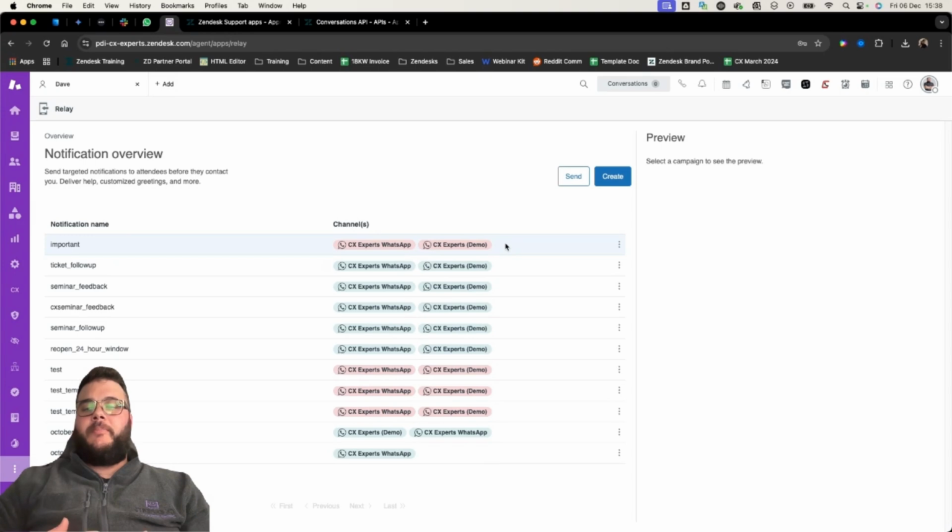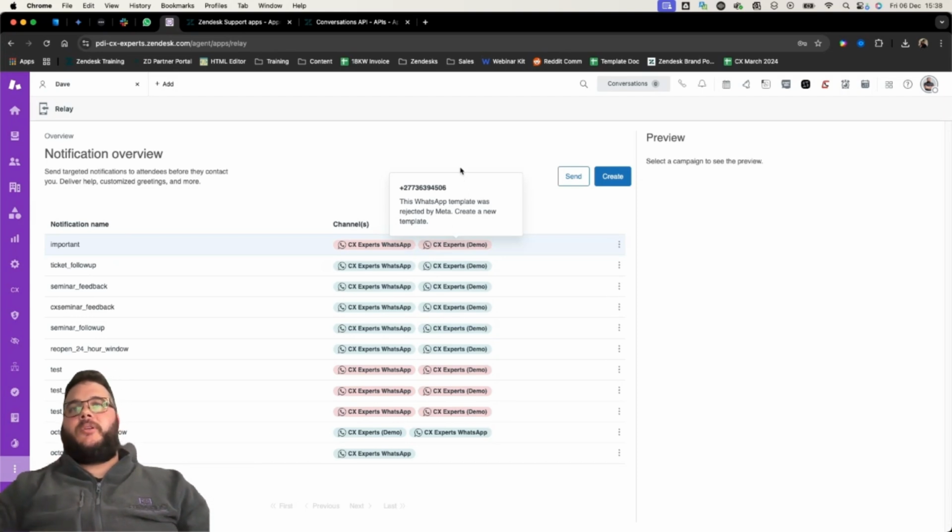But what happens is we submit a template through Relay, which I'll show you now, and Meta will generally approve or deny or decline that template. They say within 24 hours, but it normally takes just a couple of minutes. And the ones that have been approved will show up in green, and the ones that haven't and have been rejected will show up in red. We can only send outbound messages in a template, but we can put in variables. So that's something we'll look at in a second.